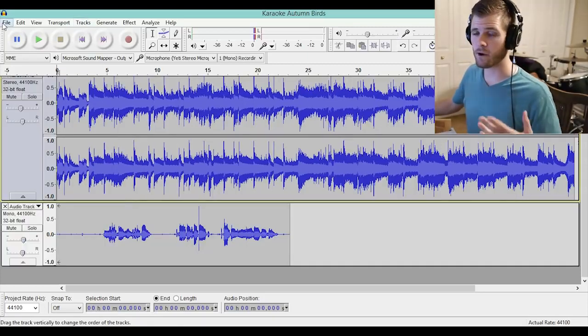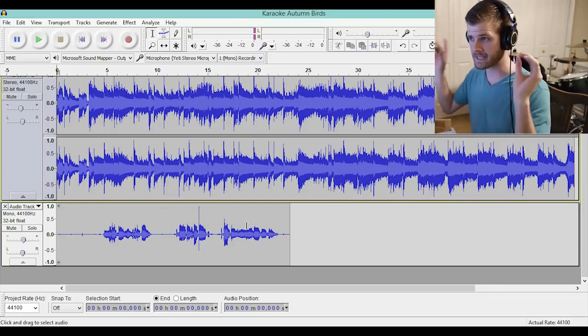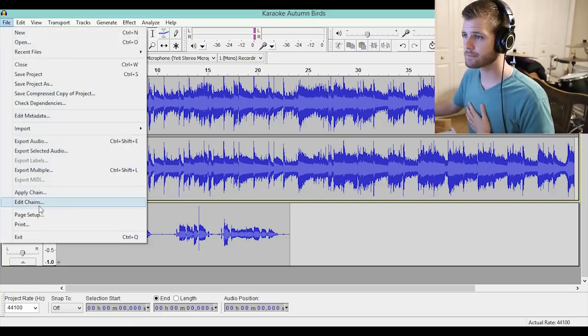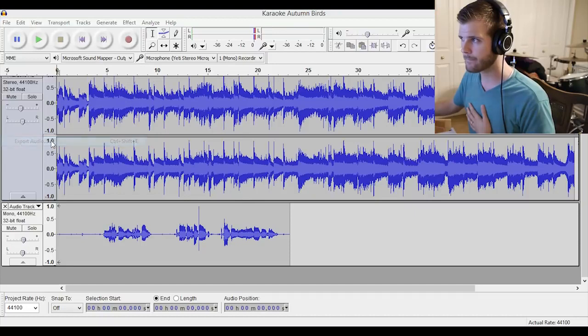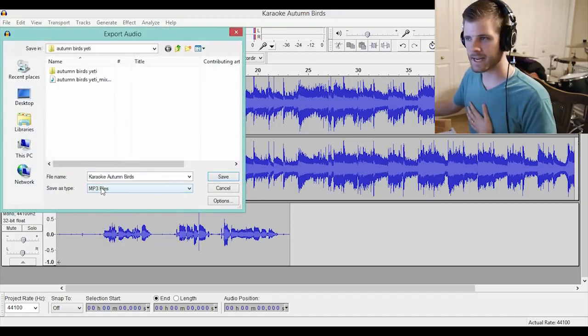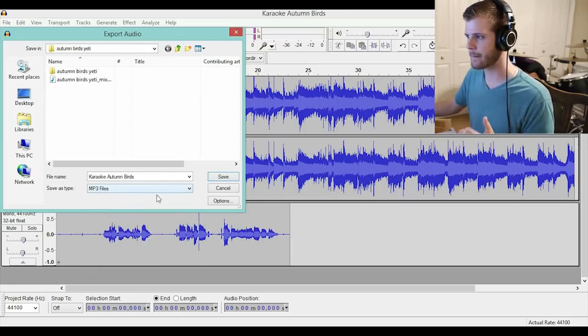So very simple. Now to turn this into an MP3 and actually export it as an MP3 so it's its own new thing, go ahead and go to File and Export Audio, and you can export it as an MP3 or a WAV file. You can choose the file type and save it and have a brand new track.